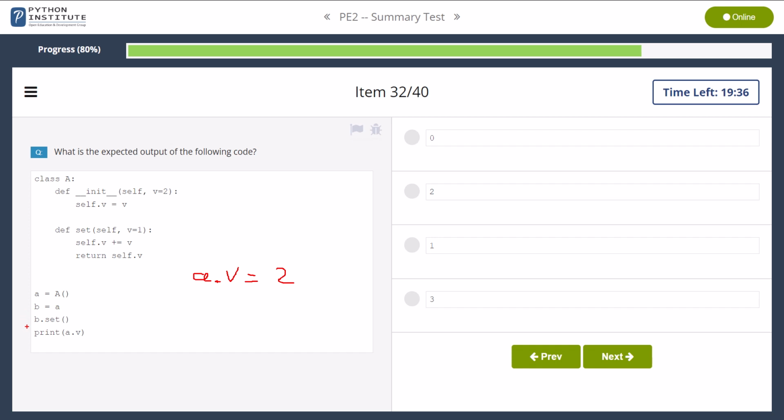Okay, so we have done that, and then we called the set method on b, which, remember, is exactly the same as calling the set method on a. Okay, and when the set method is called, the v parameter will assume the default value because there is nothing passed, which will be 1, and self.v will be incremented by 1. It will take the value of 3, and this will be returned.